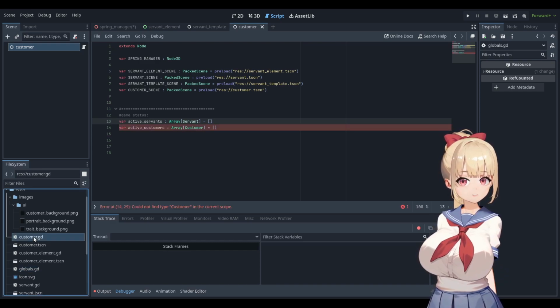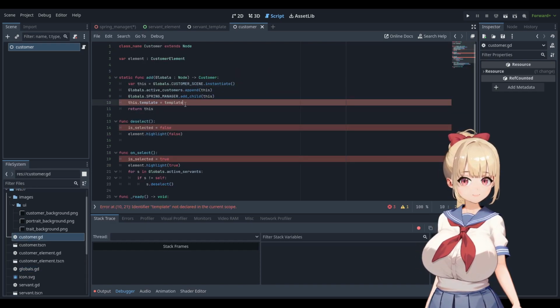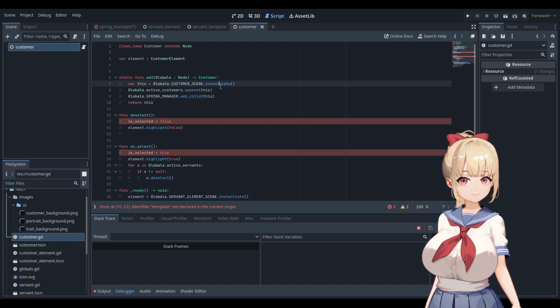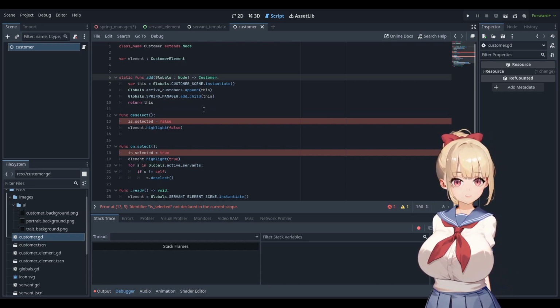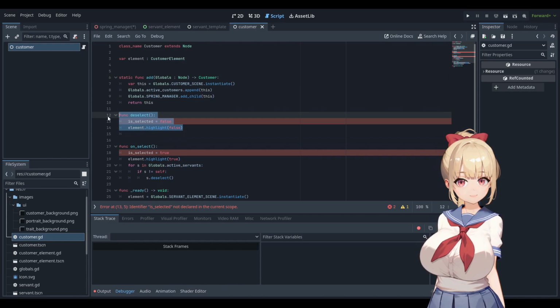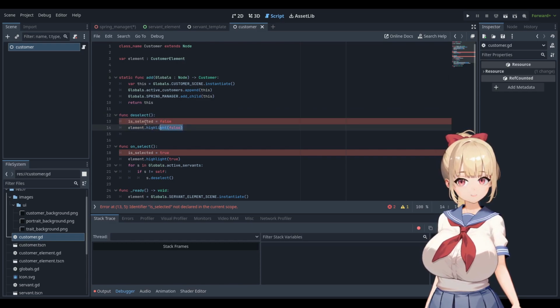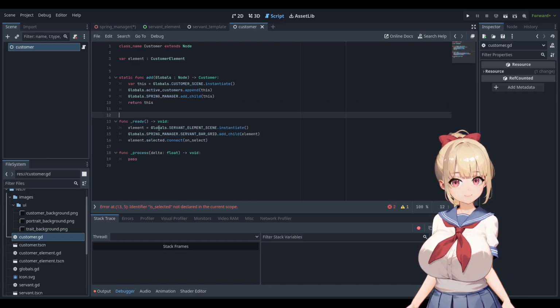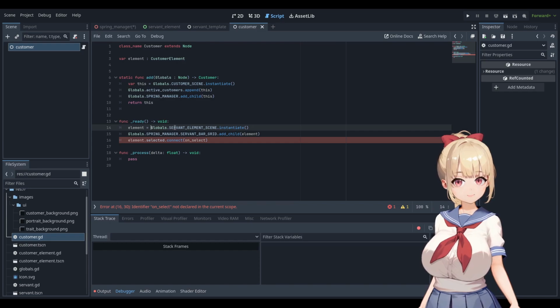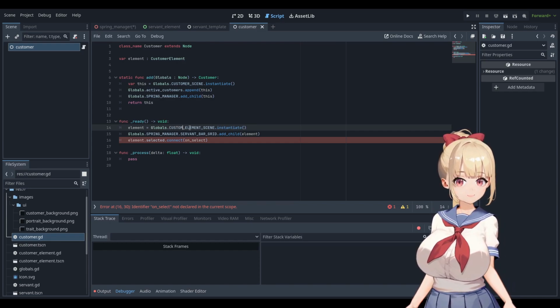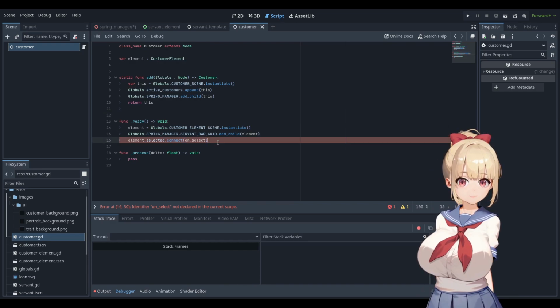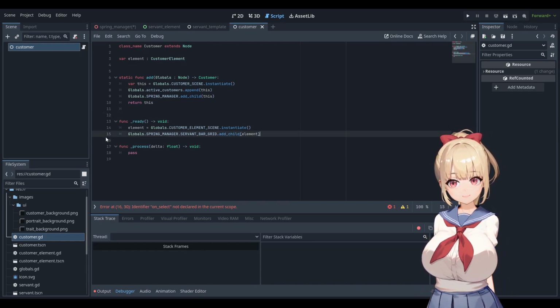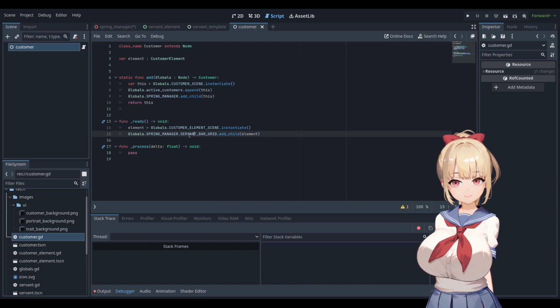And we go back to our customer class. We remove this line. And we have the add function. Finished. Awesome. We don't need deselect and onSelect, so let's remove those. And on the ready function, we add the element of type customer element. Next, we remove the signal, and we also need to add a reference to the customer grid from the Spring Manager.